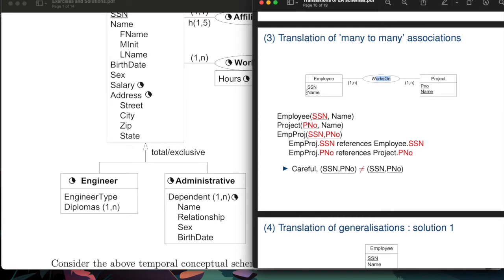And it's going to have the SSN from one, and I think that name is also, this shouldn't be underlined. So this is exactly what you guys were just saying: the primary key of one, the primary key of the other, and then it's saying that the SSN is referencing this SSN, and this Pno is referencing that Pno. Careful, this is not the same thing as this. So this means that these things taken together are a primary key. This is saying that these two individually are primary keys.